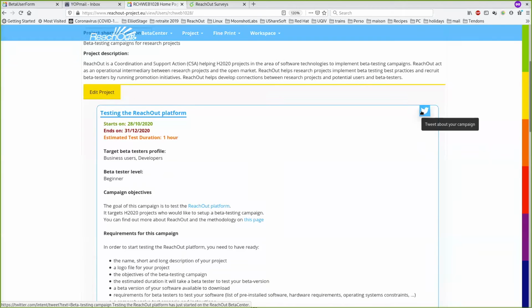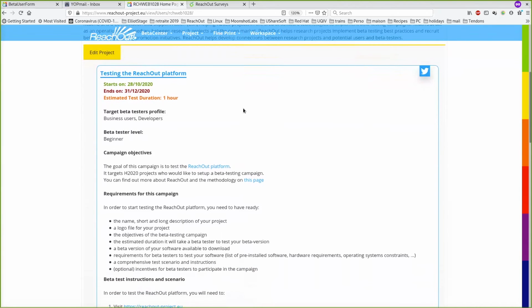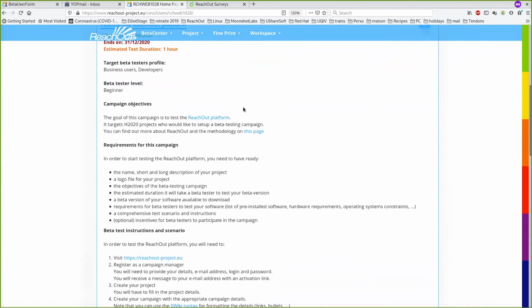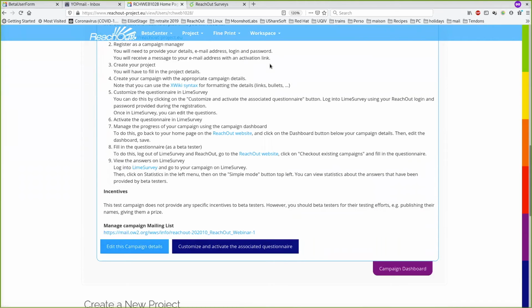If you want to tweet about your campaign, there's a tweet that's already prepared. This is not what the beta testers will see, because it's your own private view, because you can still edit the campaign and customize the questionnaire.